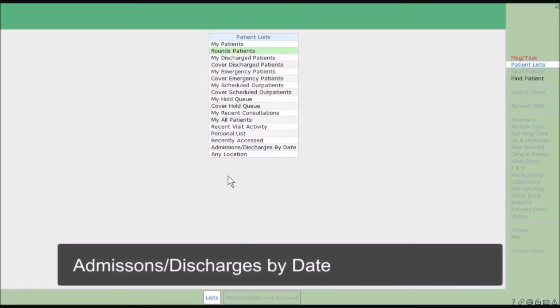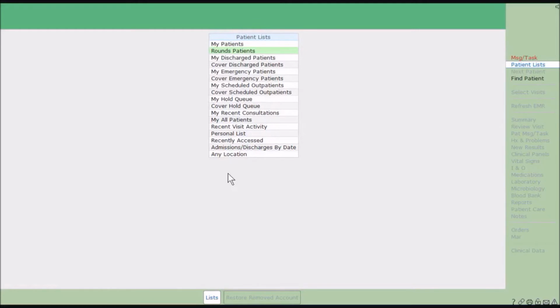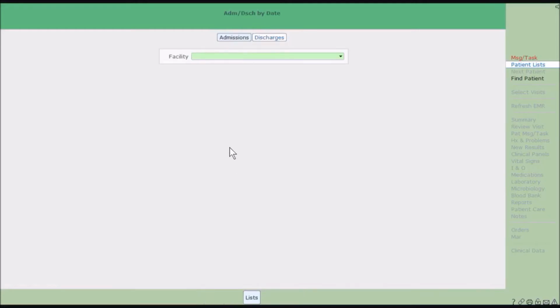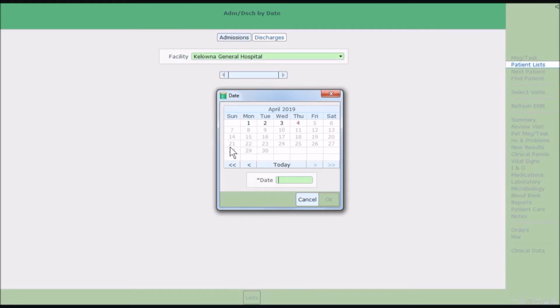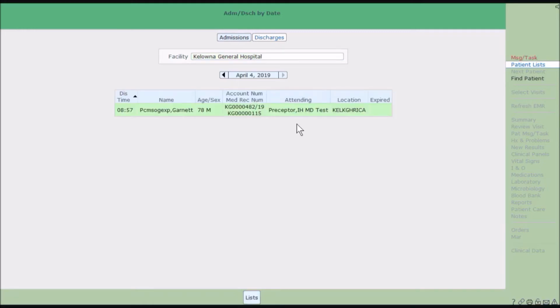To see a list of patients by admission or discharge date, click Admissions Discharges by Date. Search for the facility that you wish to see admissions or discharges for. A calendar will appear. Select a date to see patient admissions or discharges for that day. Here you will see the patients discharged on April 4th. If you would like to see admissions for the same day, click the Admissions tab.